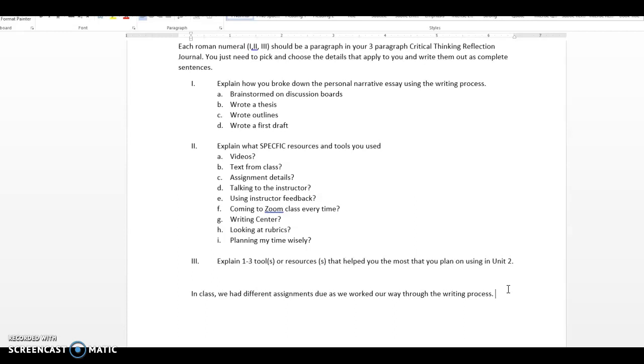So I'm going to say in class we had different assignments due as we worked our way through the writing process. And I'm going to say first, brainstormed. And you can describe what exactly we brainstormed. Personal experiences, critical thinking. We brainstormed about our personal experiences and critical thinking skills on the discussion boards. So we had one in 011 and we had one in 101. So we had 2 discussion boards to brainstorm about this.